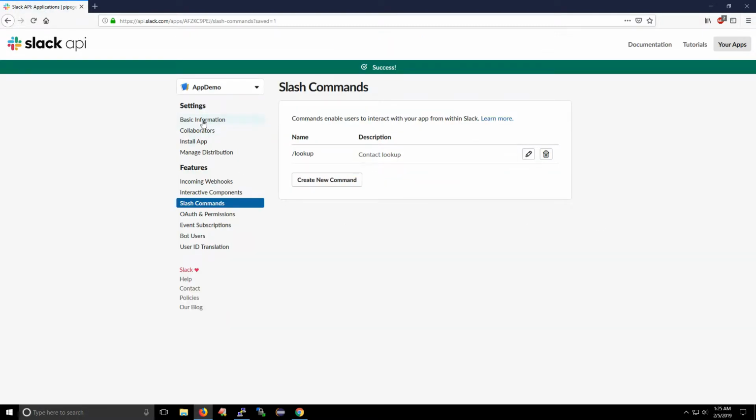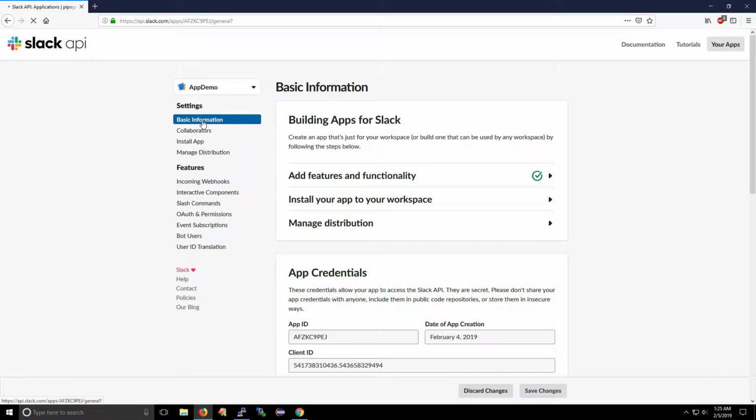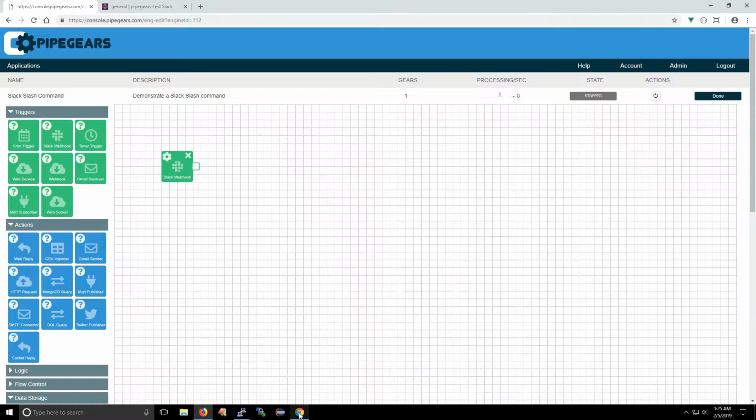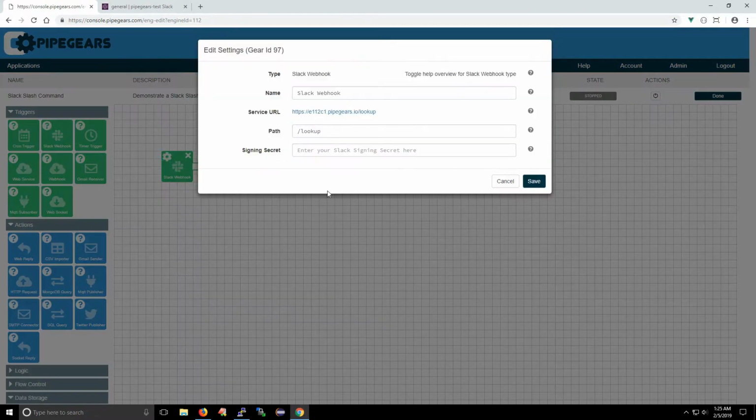And now if we go to basic information, we'll be able to see what our signing secret is, and we need the signing secret in order for PipeGears to be able to do something with that data. So let's just show this. Of course, this is a test environment, so in a production environment you would want to keep that secret.